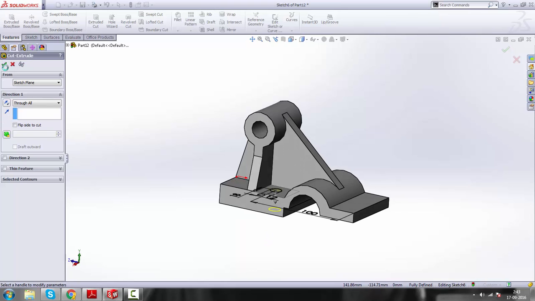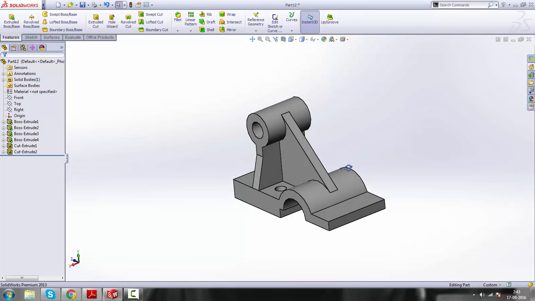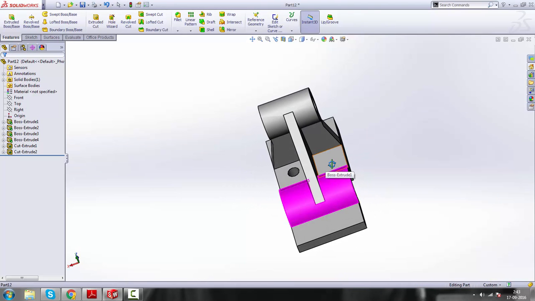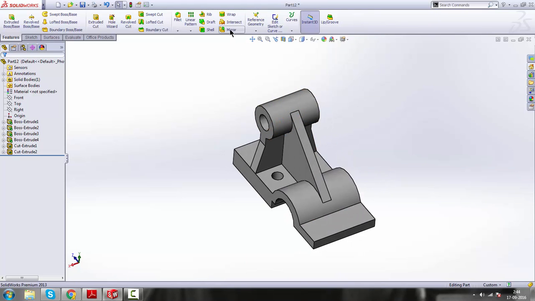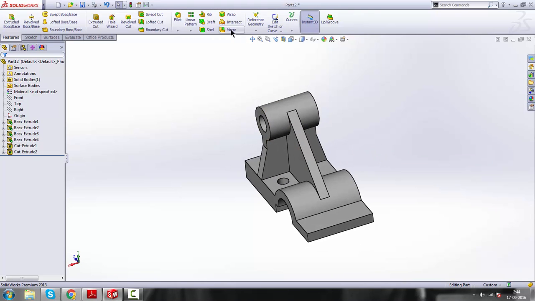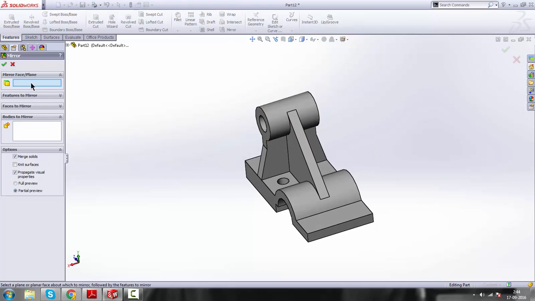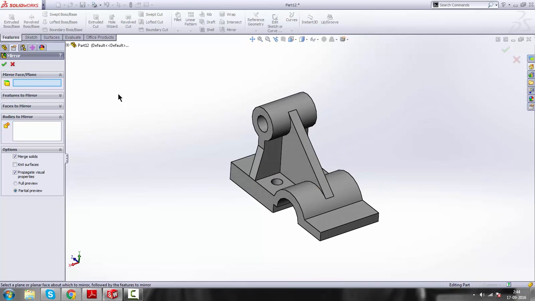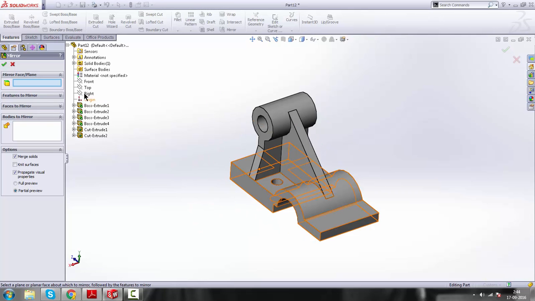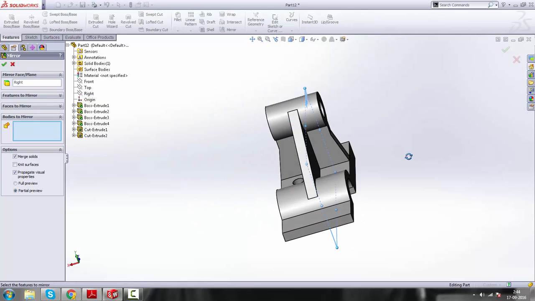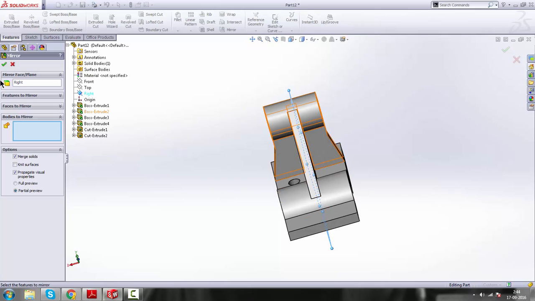Click OK. And now we will not make a sketch on this plane and draw a circle again. We'll use the mirror command here to mirror this to that side. Go to mirror, and now it asks what reference you want to mirror about. So I will use the right plane here. As you can see, the right plane is in the middle of it. So we use the right plane as the reference.